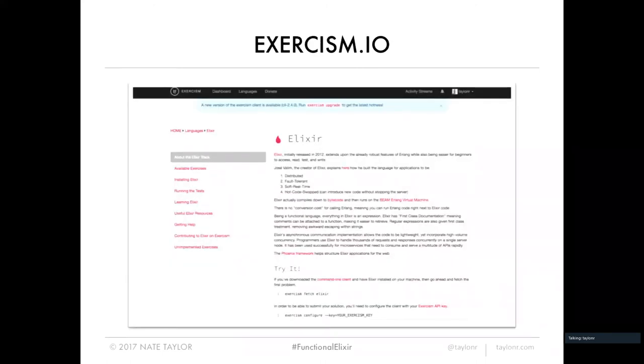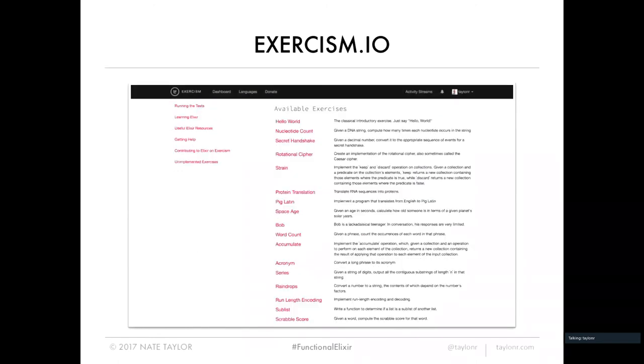How I learned Elixir, in large part, was from Exercism.io. And so Exercism.io is a website that has, I think last I saw, 50-some different languages on it. It's got the standard ones like Java and C++ and .NET and all those good but kind of boring ones. And then it's got things like Elixir and Rust and Go, some of the other maybe newer, trendier ones.